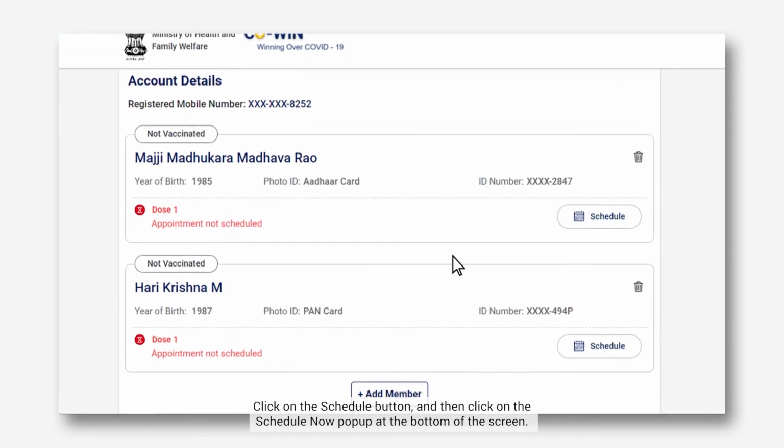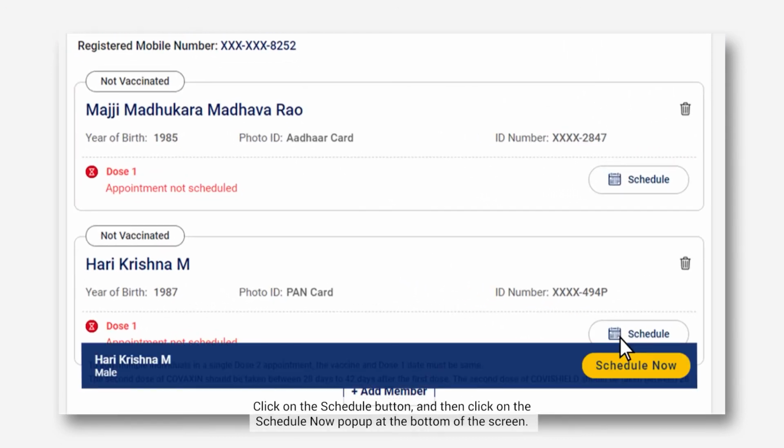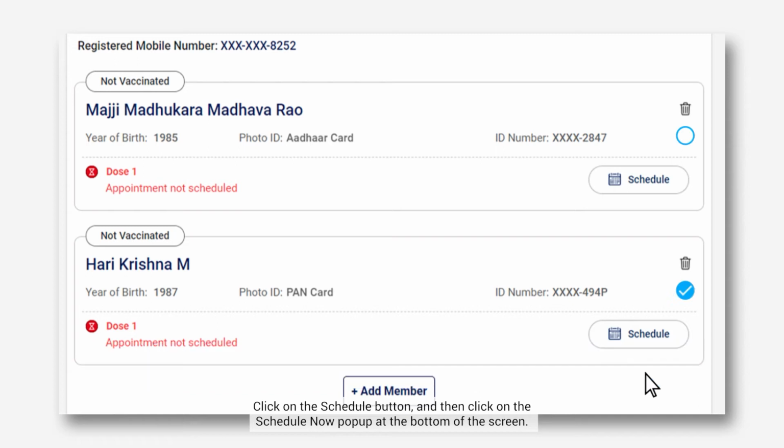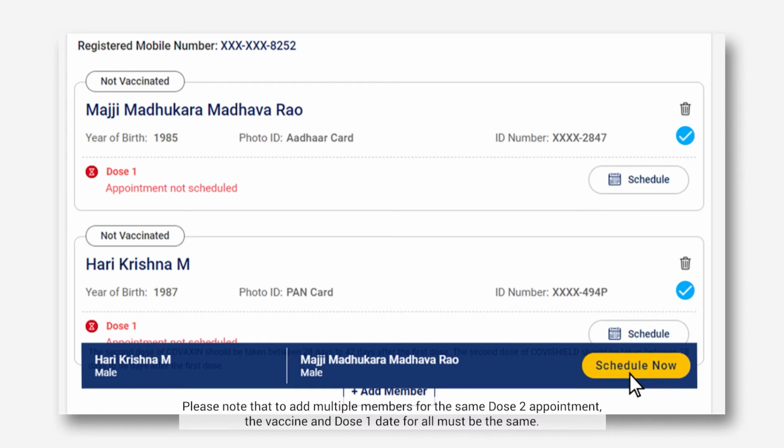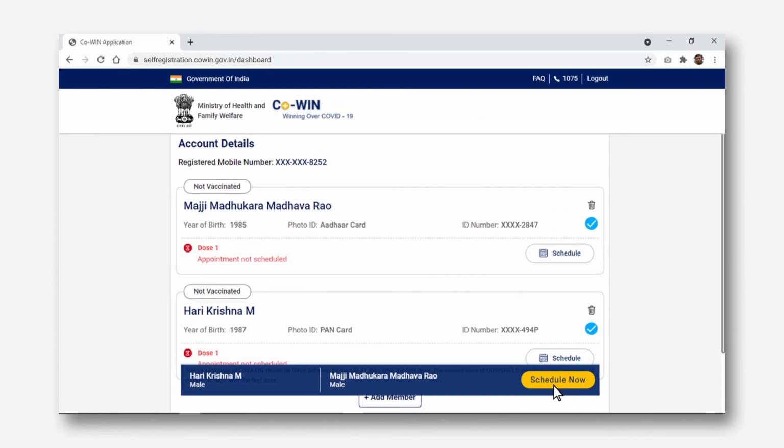Click on the Schedule button and then click on the Schedule Now pop-up at the bottom of the screen. You can also schedule an appointment for more than one member by clicking on the Schedule buttons next to their names and then clicking on the Schedule Now pop-up at the bottom of the screen. Please note that to add multiple members for the same dose 2 appointment, the vaccine and dose 1 date for all must be the same.